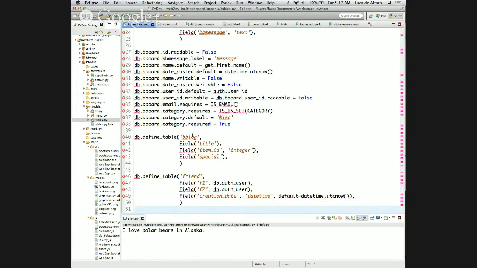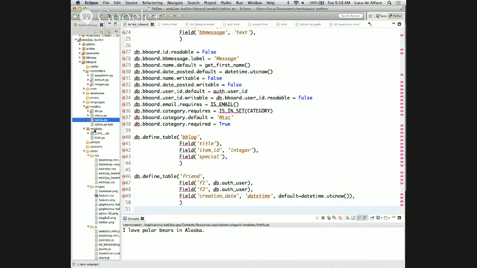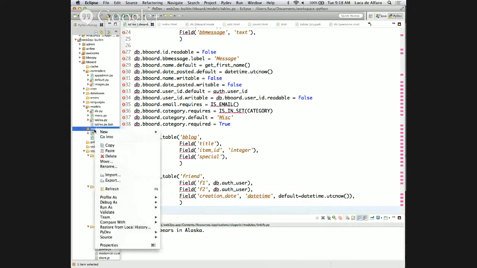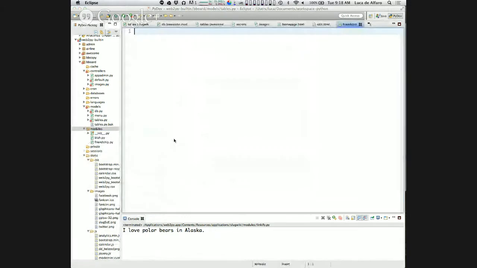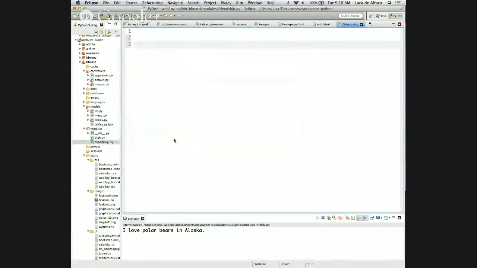So this function might be useful in several controllers. For these chunks of code, which are essentially procedural code, the best place to put them is as a module. So I can create a new file here called friendship.py that will contain the functions to analyze friendship. Okay, and now I'll do the typical interview question.